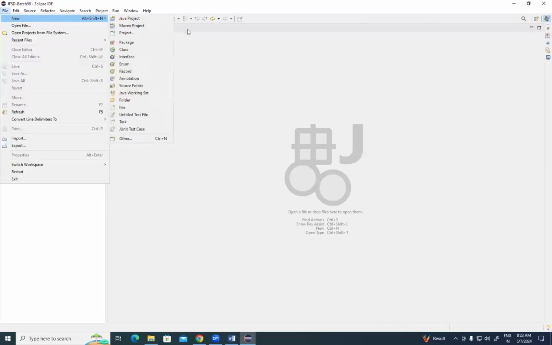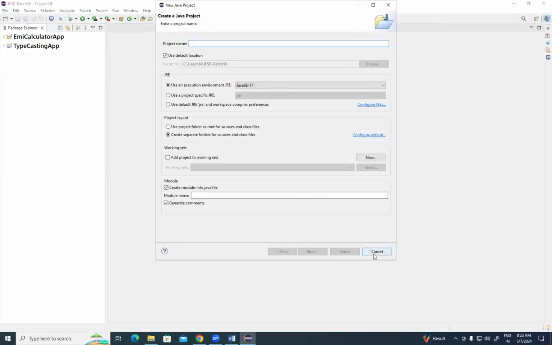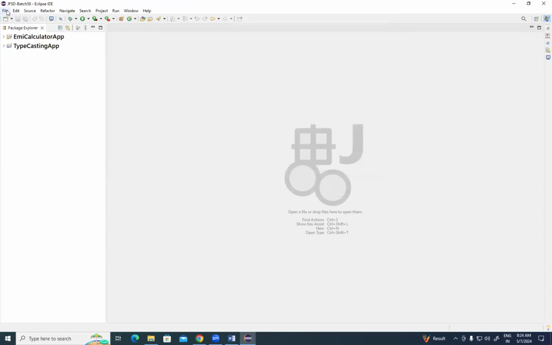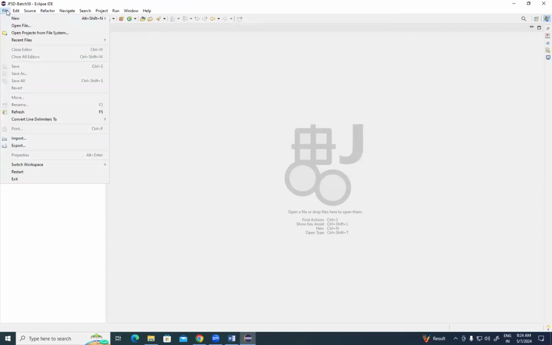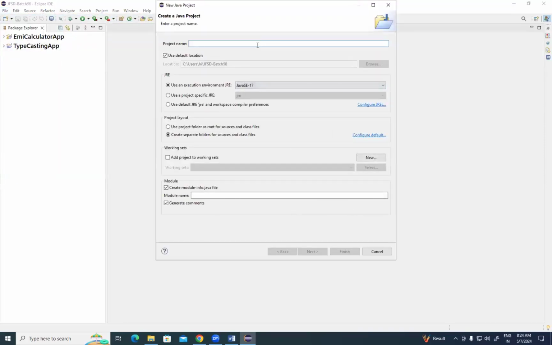Observe here. I am creating a new Java project. How can I create a new Java project? First of all, file menu, New, Java project. Provide the name of the project. Let's say, for example, I'm giving the project name as Unary Operators App. App means application. Click on finish.